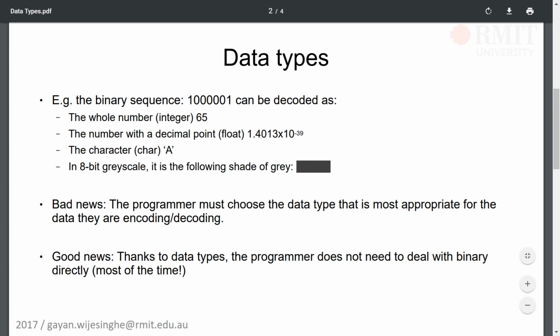It can be decoded as 1.4013 divided by 10 to the power 39, which is a number with a decimal point, and there's a whole lot of zeros after the decimal point. And it can be interpreted as the character uppercase A. We sometimes just call it a char for character for short. And it can also be a shade of gray. Now, this is a very dark shade of gray, and you might not notice it, but that's also from this same sequence of binary digits.